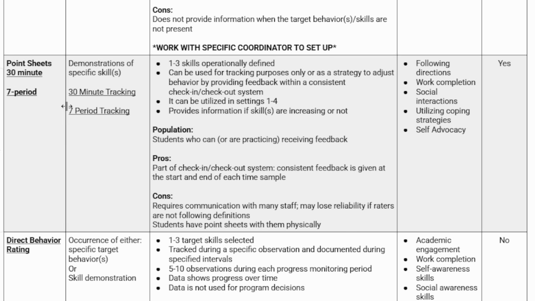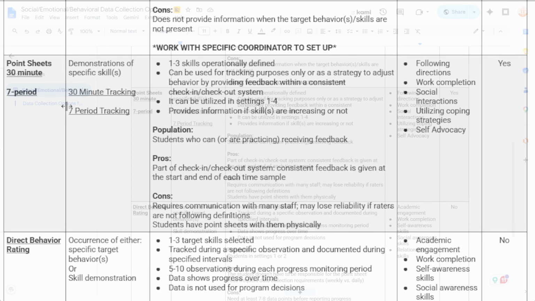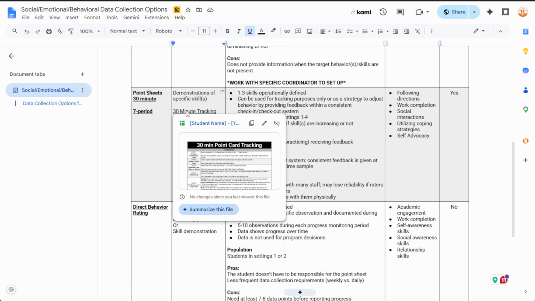Choose the tracker that matches the student's rating schedule. Use the 30-minute tracker when ratings occur at regular 30-minute intervals. Use the 7-period tracker when ratings occur across reasonably similar class periods or scheduled blocks. For this example, I will select the 30-minute tracker.